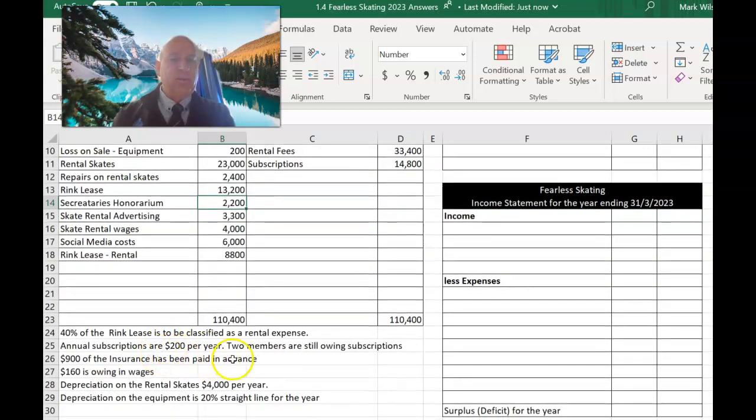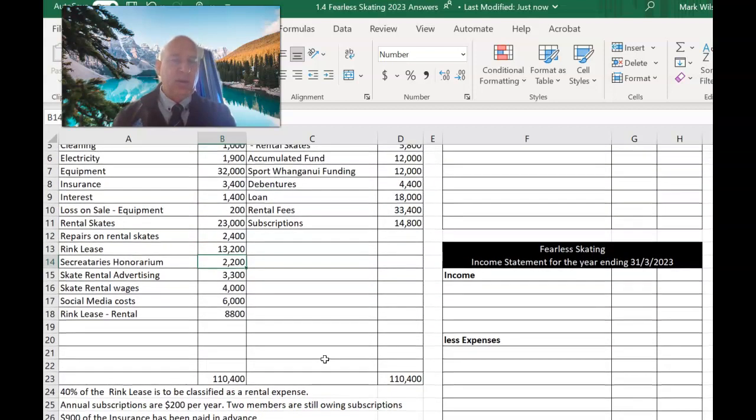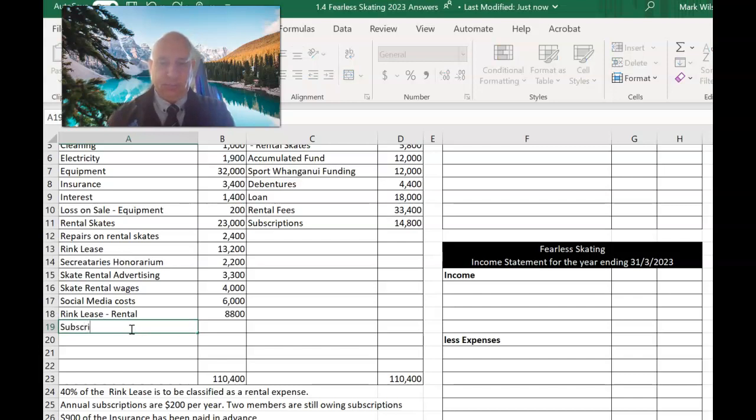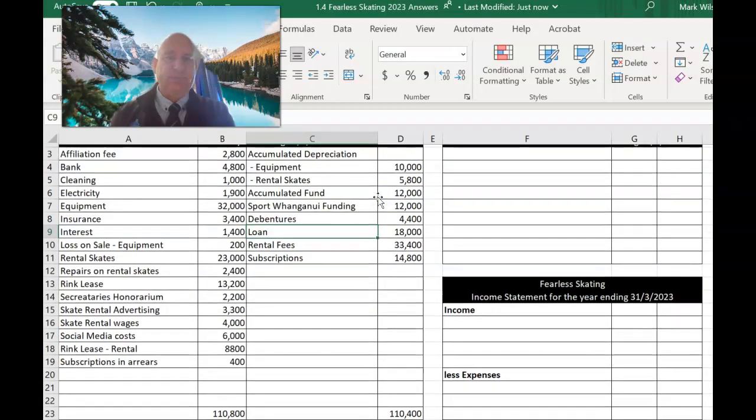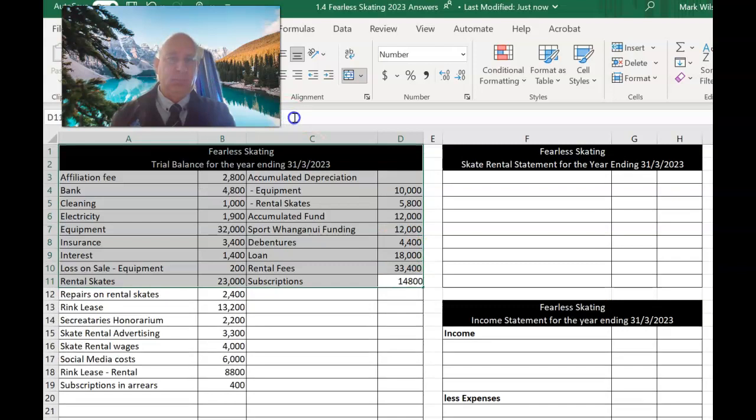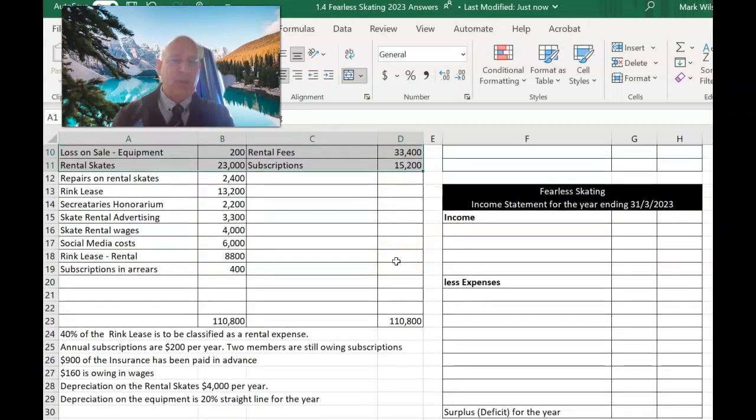The next one, annual subscriptions are 200 a year. 2 members are still owing, so we call that subscriptions in arrears. I'll be typing these in as we go, and there's 2 members, so that's $400, and we're going to add that to the subscriptions here. So it belongs to this year, so it's income this year, so we've got to add it in.